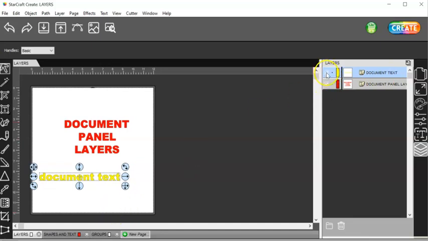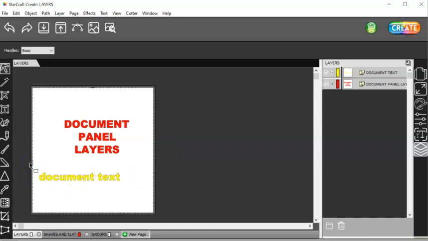Now I can click on this square. There's a check mark inside to hide the layer. I can also click on this dot, which will highlight with a little circle around the dot. That locks the layer. So I can't select it. I can't do anything to it. I can't move it. I can't do anything because it's locked.